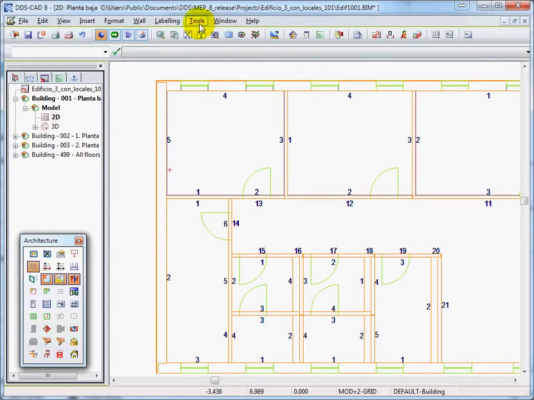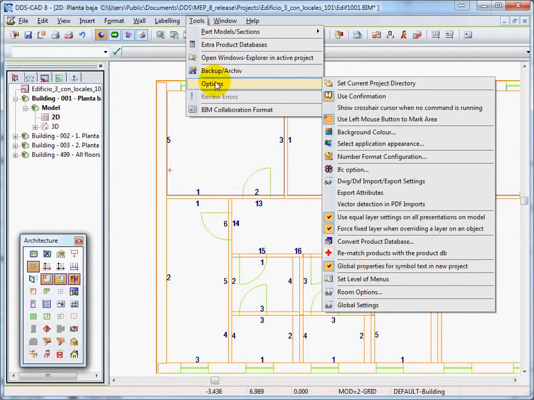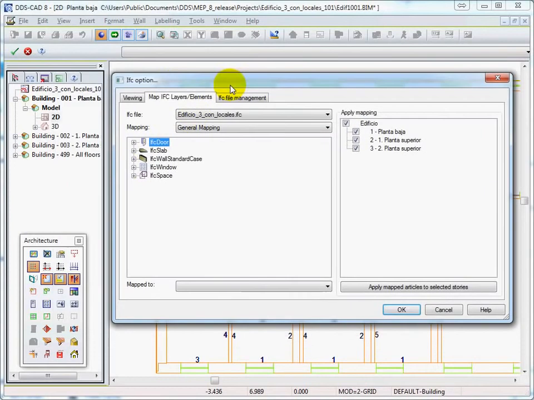The information from the IFC file is converted to DDS objects. The possibility exists that we can have mapping for IFC objects. Within the same option dialog on IFC options, when we choose to have a mapping of IFC layers, we can see the available components which are available for mapping to DDS objects. When we open up the checkbox of doors, we can see 3 different door types used in this model.